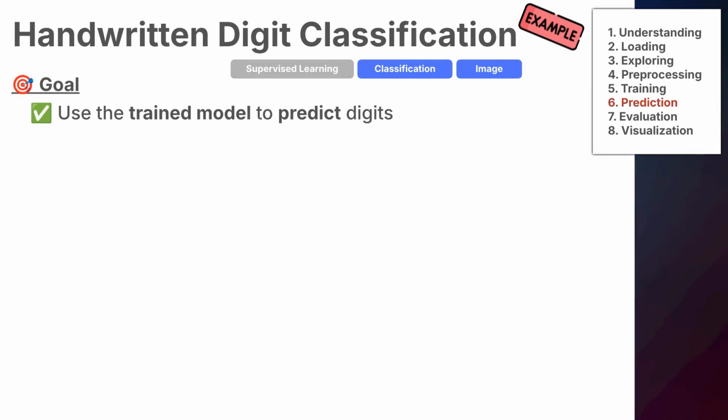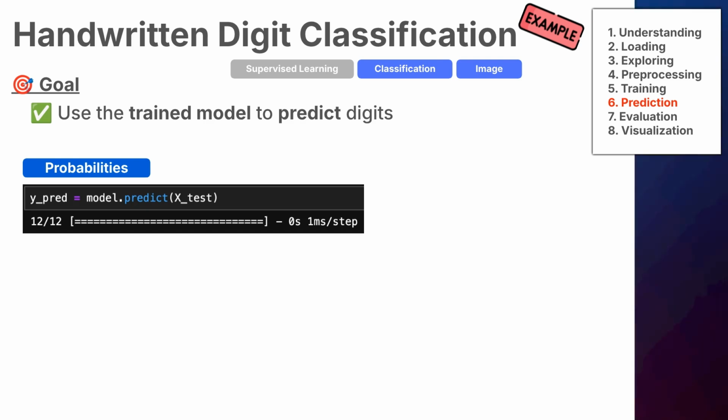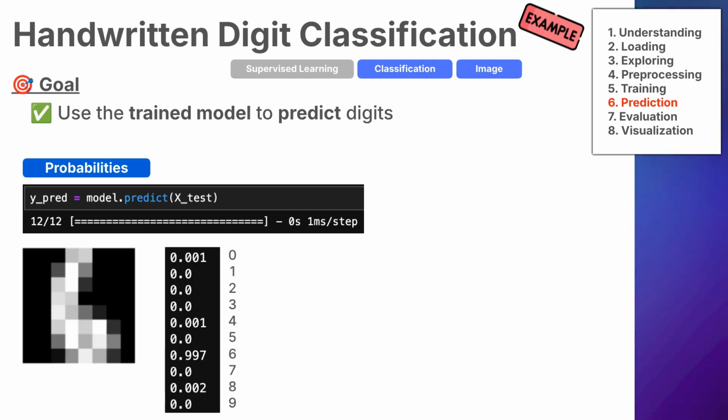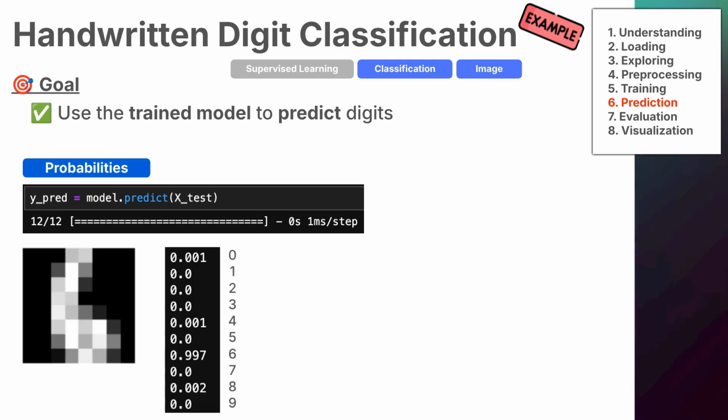Six, prediction. The goal is to use the trained model to predict which digit appears in each image from the test set. Okay, let's predict classes on the test set. This will give you an array of probabilities for each digit. For example, let's check the probabilities for a specific image. The image and each prediction for that image look like this. It says the model is confident it's a 6.